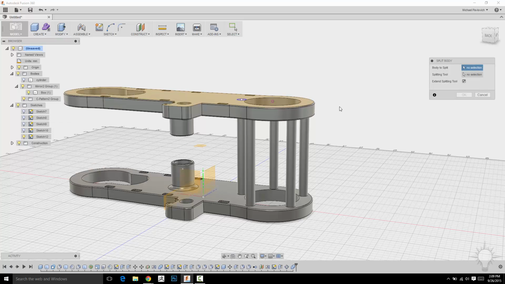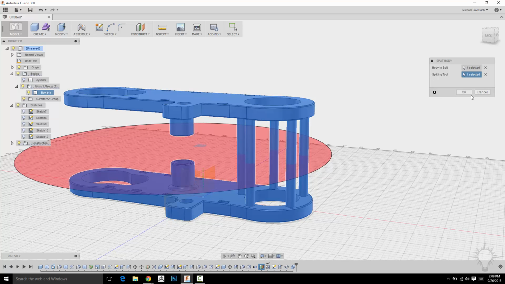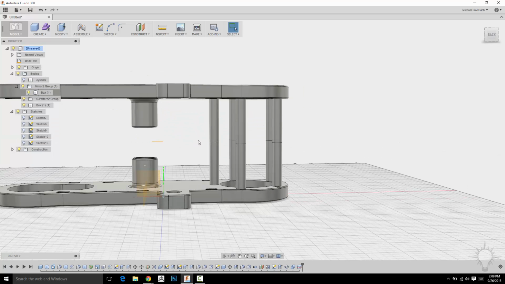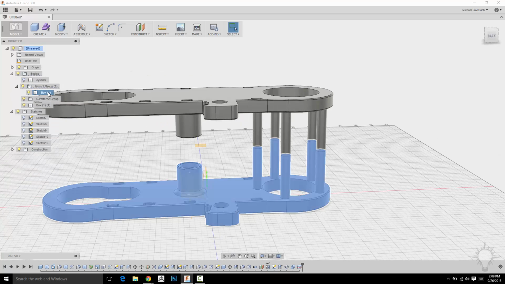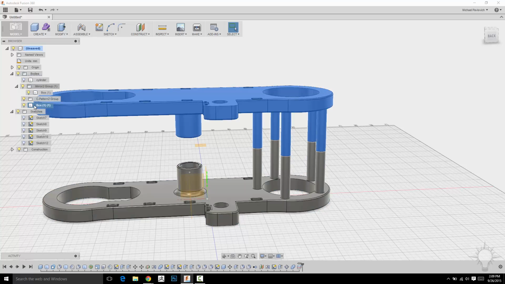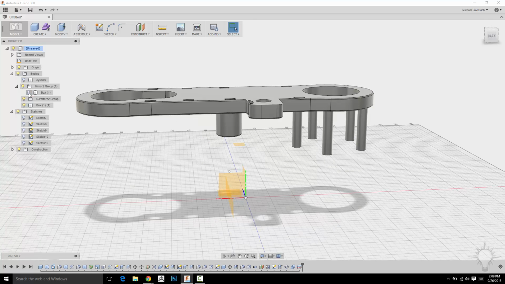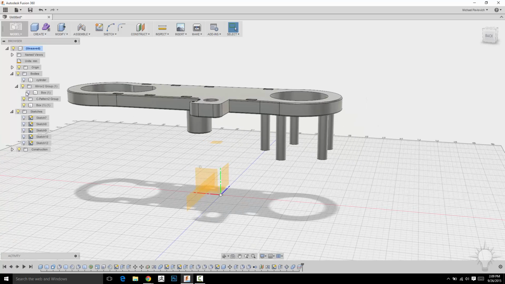So I'm going to hit split body. You're going to need to select the body you want to split, and I'm going to turn off the sketch here. We don't need to see that. So select the body. Select our splitting tool, which is this plane right here. Click OK. And now this is split into this box here and this box here. Now if you want to go ahead and name these, and I think I can go ahead and drag this body out of that mirror group here, maybe not. I think eventually we'll be able to. It looks like it wants to stay in there for now, so I'm going to leave it alone.